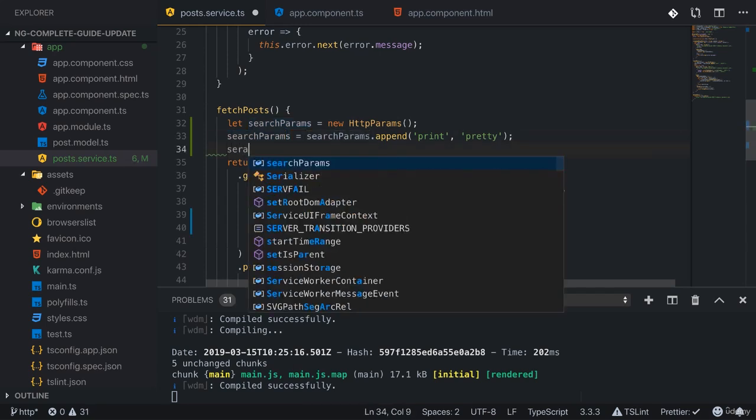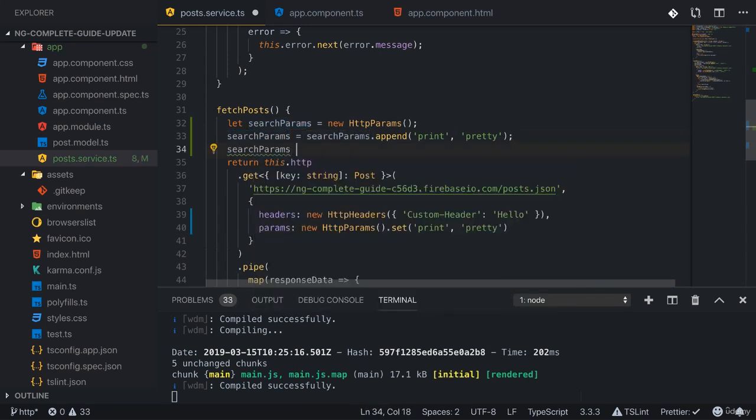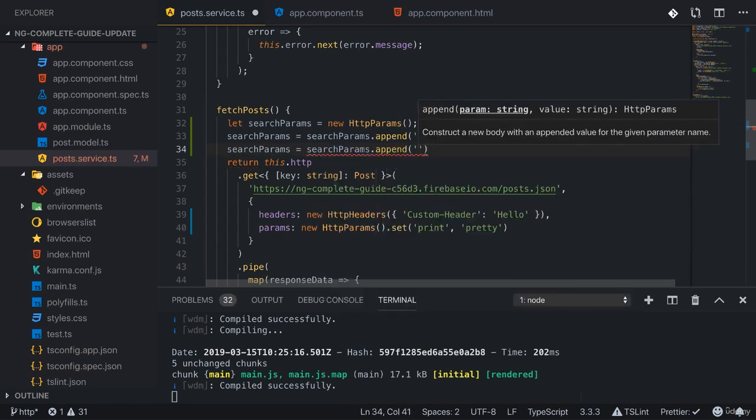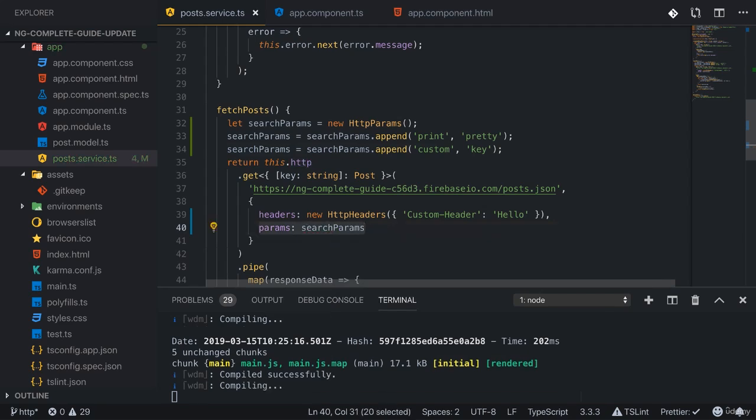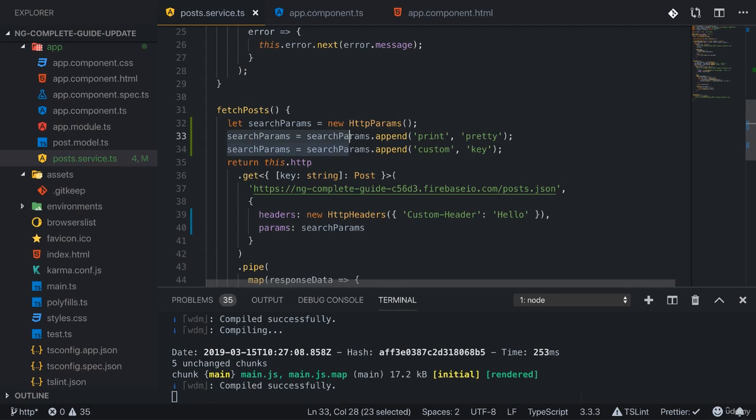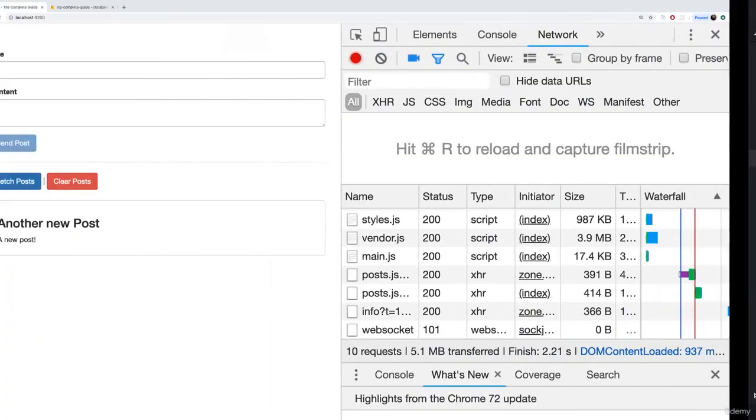And if you have multiple key value pairs, then you simply repeat that step. With append, the old ones will be kept, but the new ones will be added to a new HTTP params object, which will then replace the old one by storing it in that same variable. So here you could also have your custom key, which is not supported by Firebase, but you can still send this. It won't cause any harm. And then you simply add your search params here for the params in your config object, and this is how you can attach multiple params if you want to.